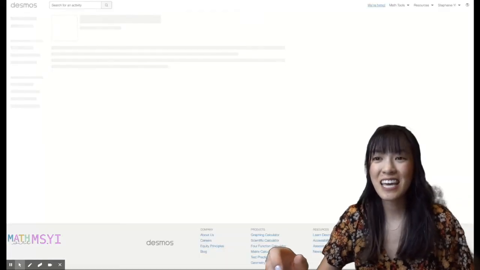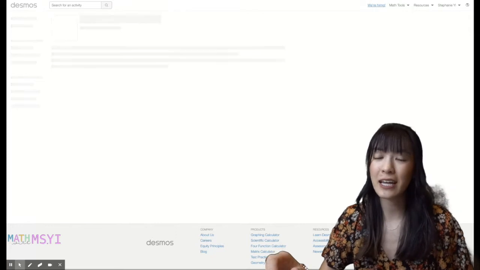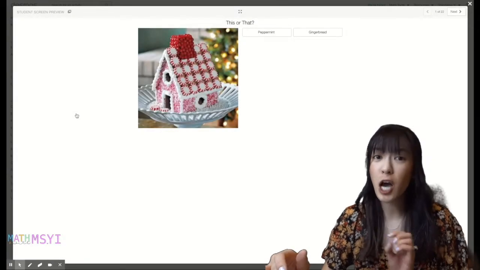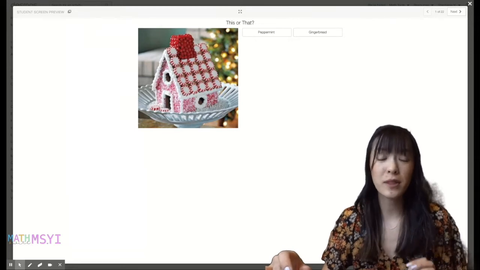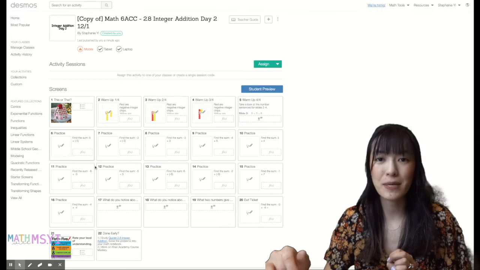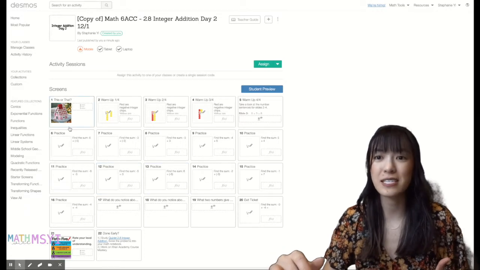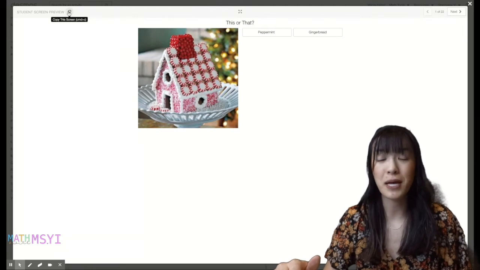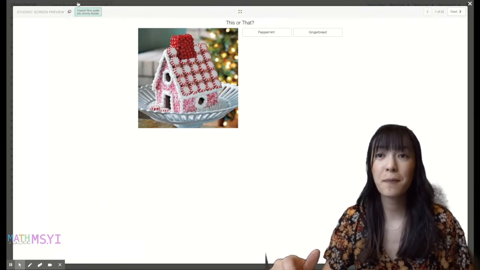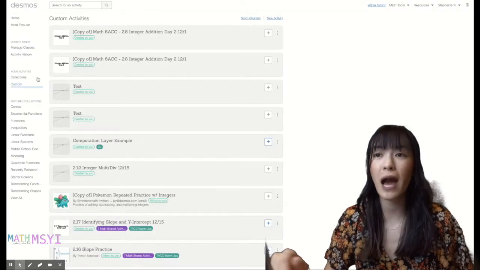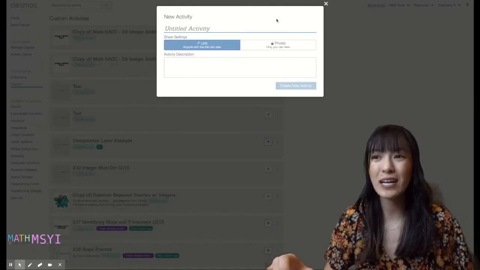Let's say I am actually looking at this slide deck, and I just want the this or that question. I don't want the whole assignment. I can click into whatever copy of the activities I have. So let's say I want this slide. At the very top, there's a duplicate button. You can click that duplicate button and put it into a new activity builder. So I can go back into Custom, click New Activity.